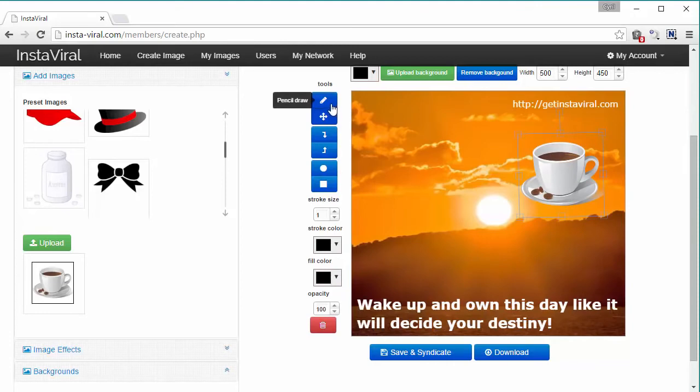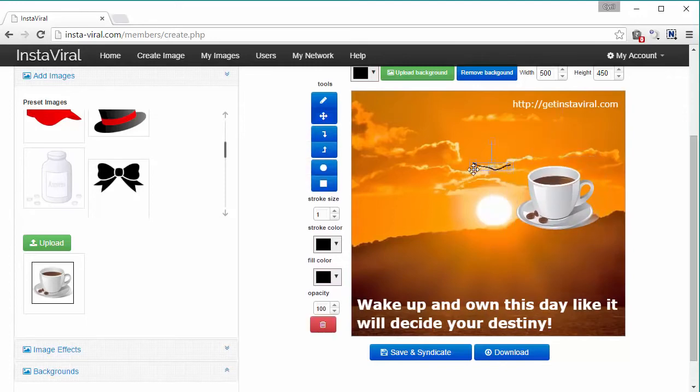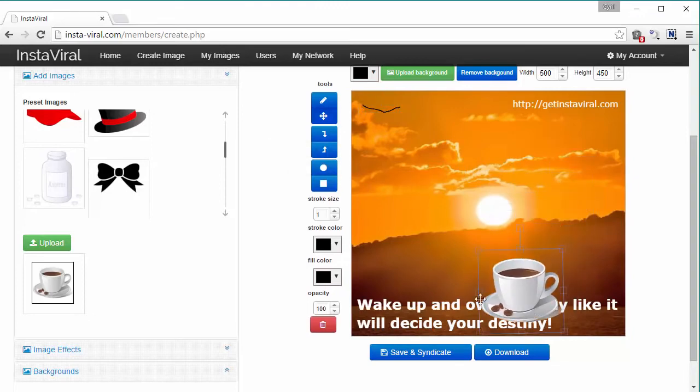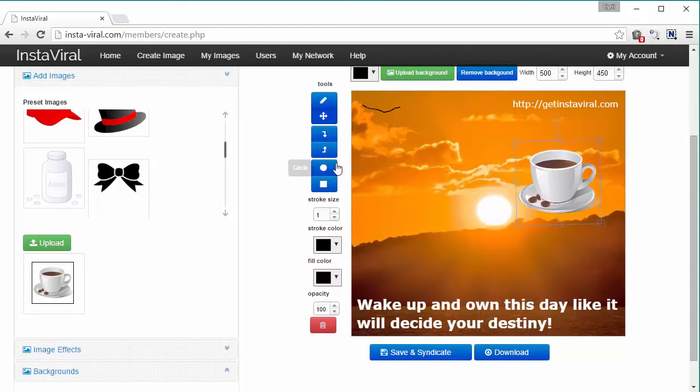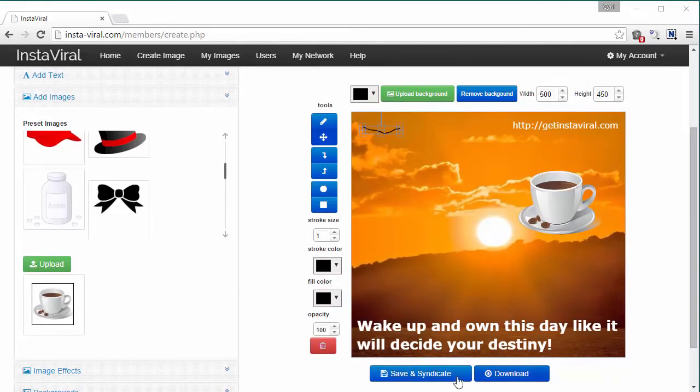And if I want, I can use these tools to even draw something on screen. Or I can select any particular object, move it around the screen, put it anywhere I want. I can send them in layers just like you do in Photoshop. And if I want, I can draw basic shapes like circles and squares. And if I've got a line over here, I can modify the stroke size. When I feel I'm done, I can click on Save and Syndicate to save this image and syndicate it to the networks.